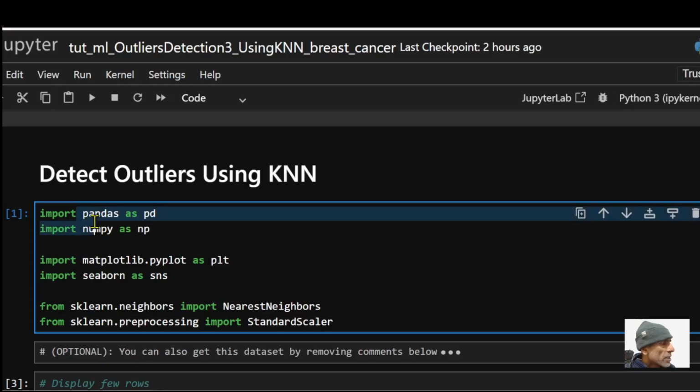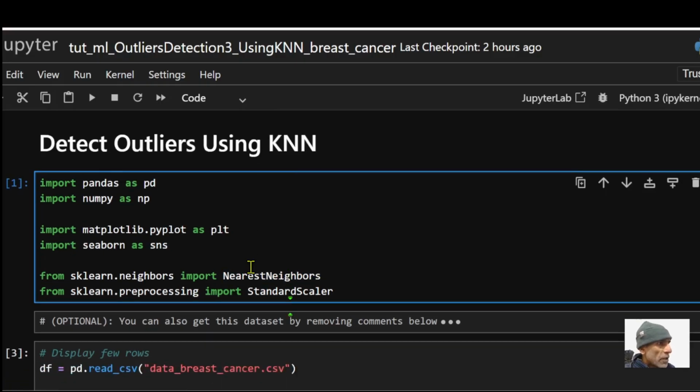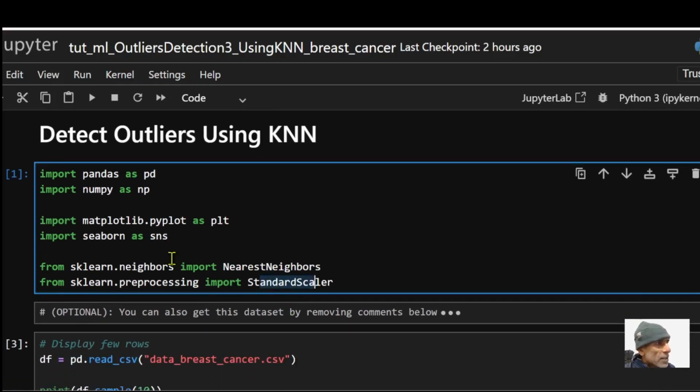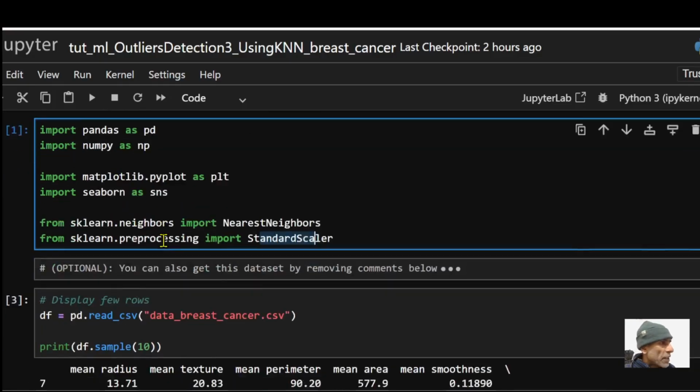So first thing I'm doing is importing my numpy and pandas. I'm also importing matplotlib and seaborn. I'm also importing this nearest neighbor method right here. This is responsible for finding your nearest neighbor. Then I'm also importing standard scaler. This would be for scaling your data, for standardization of your data.